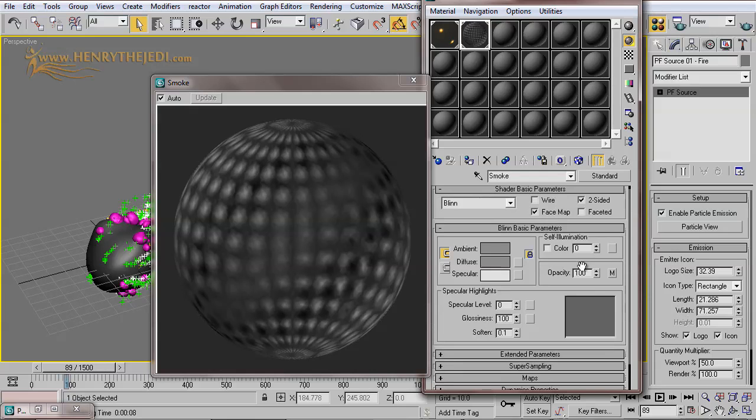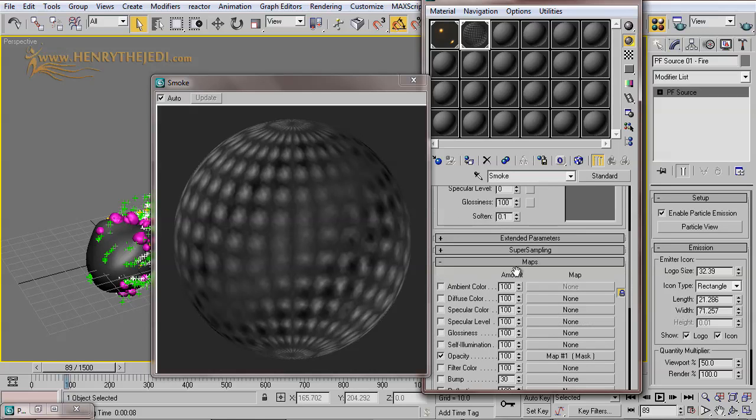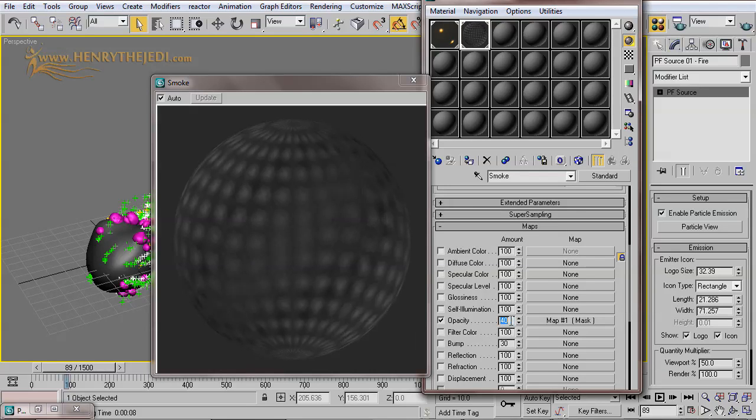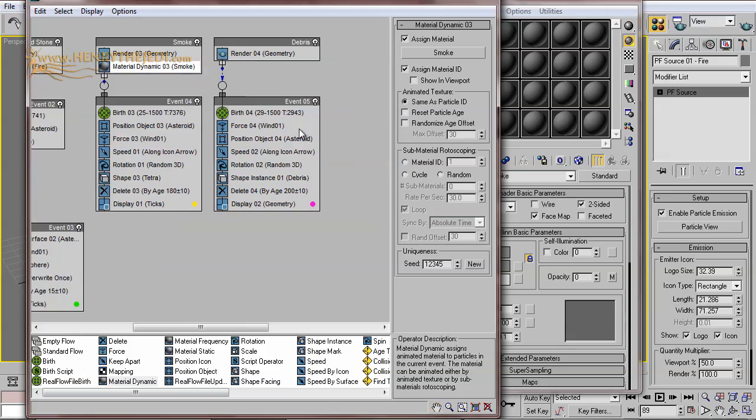The other thing is we're going to turn the opacity here to 0, okay? And then we click on extended parameters, or no, click on the maps option. Yeah, under maps here, we don't want the smoke to be too visible, so we're going to reduce the opacity all the way to 40%. That way it's slightly visible, and that's exactly how we want it. Okay, and then the other thing, of course, is to open up the particle flow window, and for the smoke, oh yeah, it's already updated. We already added that there.